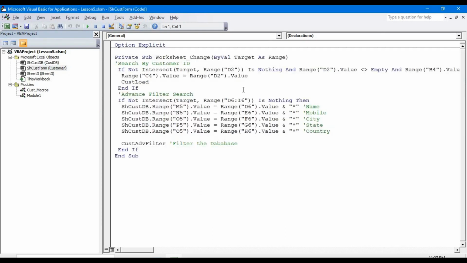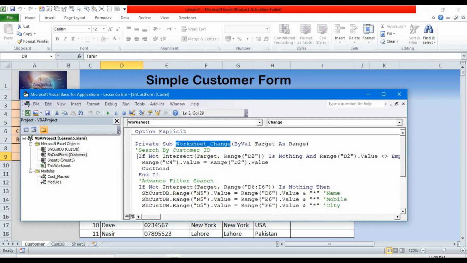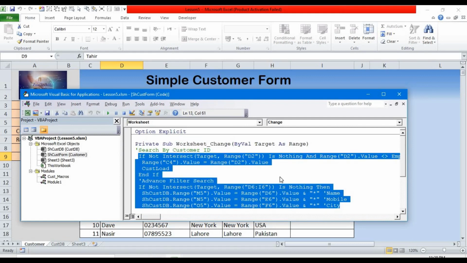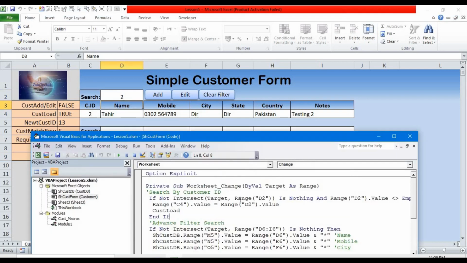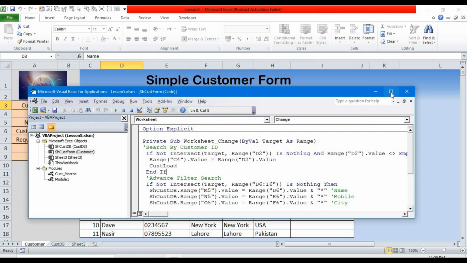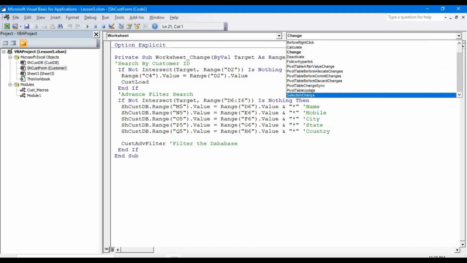Previously we have written this code. It is for worksheet change. That means any change we make in this area in the sheet, this macro will be triggered. For example, if I click here, this is a worksheet change, you see this procedure is automatically triggered and the customer is loaded. But now what we want is a selection change. Whenever we make a new selection, it should be applied. For that purpose we will select from the drop down menu, selection change.